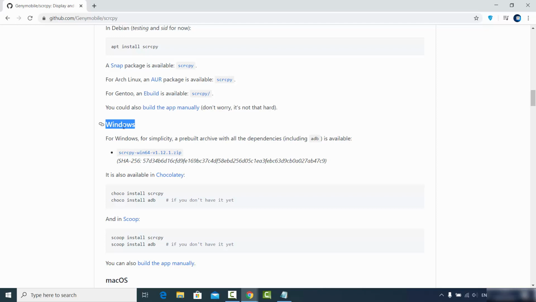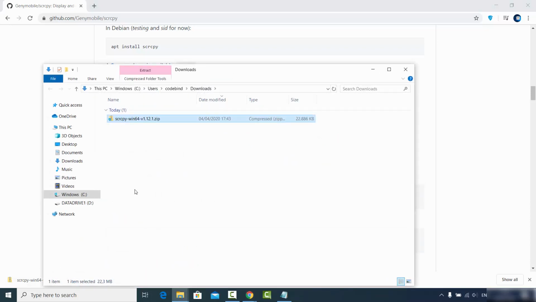So I'm going to choose this Windows option, and you will see this zip file which is for the 64-bit operating system. I'm just going to click on this zip file, which is going to be downloaded on my Windows operating system. I will wait for the download to complete. Once this zip file is downloaded, you just need to go to the location where it was downloaded, cut this zip file and move it wherever you feel comfortable using the command prompt.